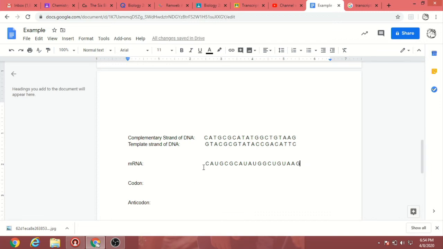Now you might be tempted to think, and this is what I did in the last video, that my first codon would just be CAU. But it's actually not, because the RNA polymerase is going to travel along the mRNA until it finally reaches AUG. It's right here, so let's start there. Let's say that's our first codon. So our first codon will be AUG.